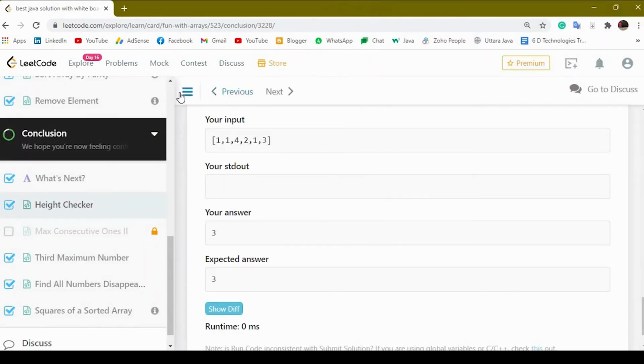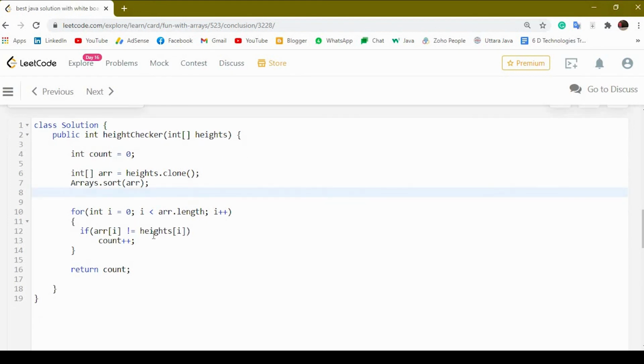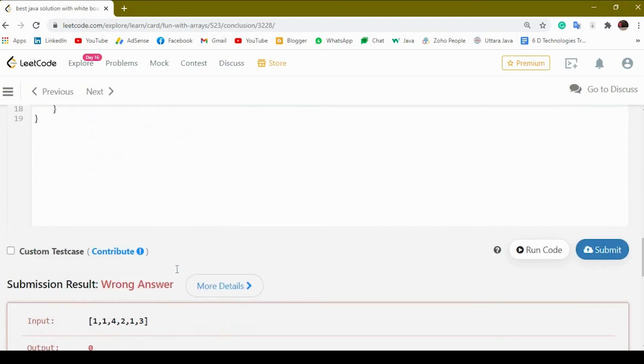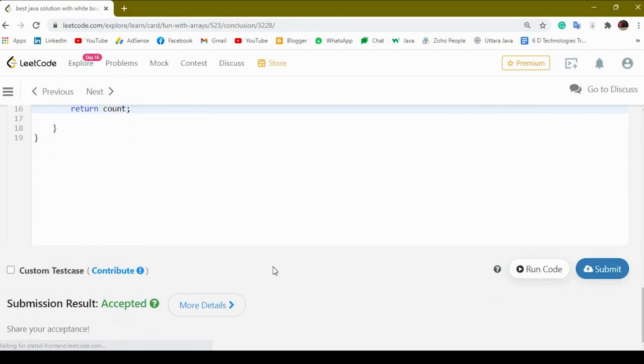Now I will try to submit, and hopefully you see the code. First, what we have done is copy all the heights elements into ARR, and after that we are sorting ARR, and after sorting we are going to compare each element, whether both elements are equal. If not equal, then we are going to increment count, and after that return count. And that's it. I hope this time our solution will get accepted. There is no issue. Yeah, it got accepted.